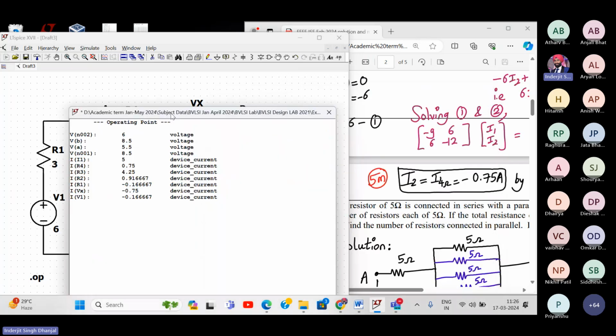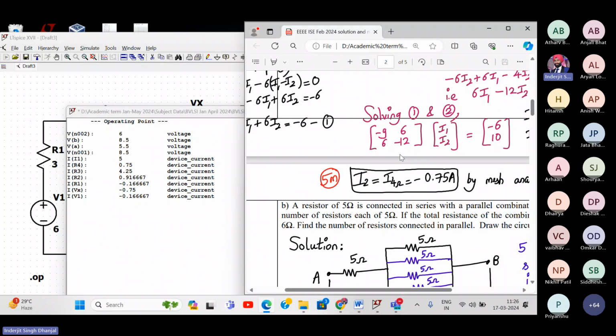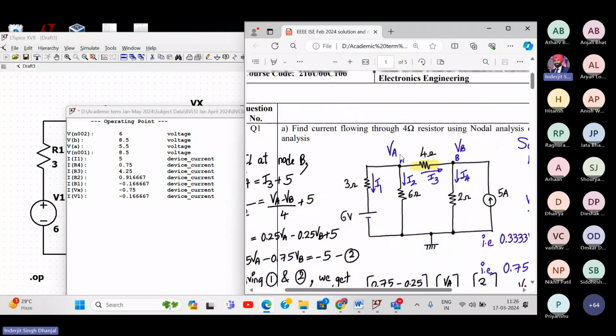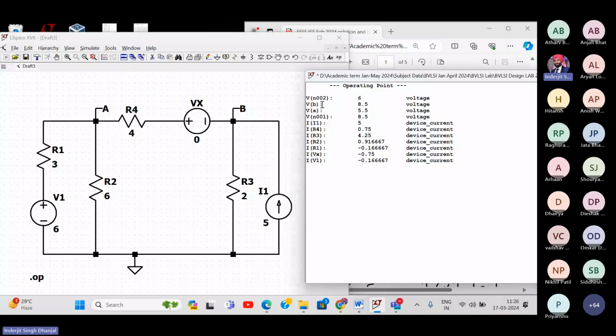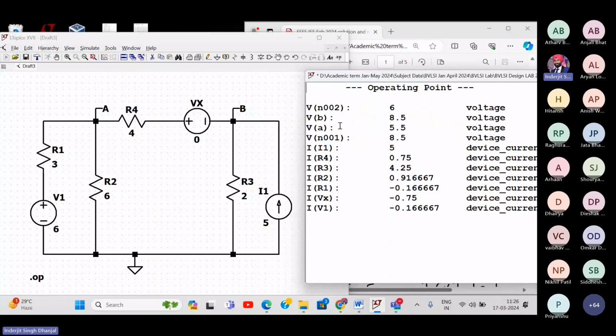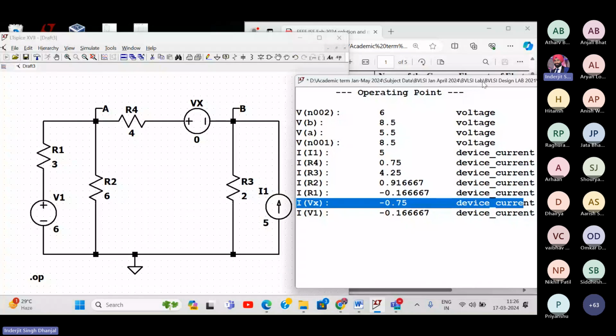So what is the original current we want? Minus 0.75 amperes, right? The current flowing through the 4 ohm resistance was minus 0.75. So here if I simulate and check I of Vx, the current flowing through this 0 volt voltage source is minus 0.75. So this will give me the correct answer. Alright, understood? Shall I repeat this step or is this step clear?